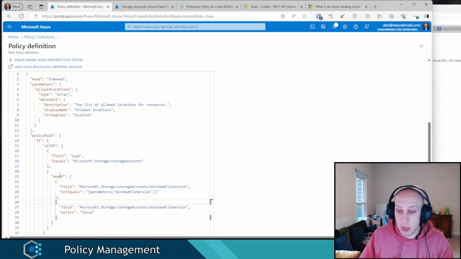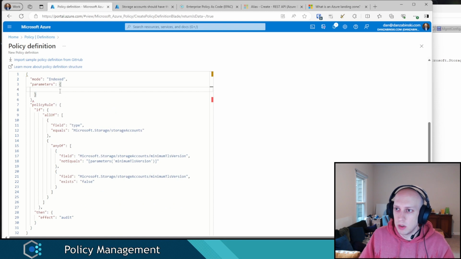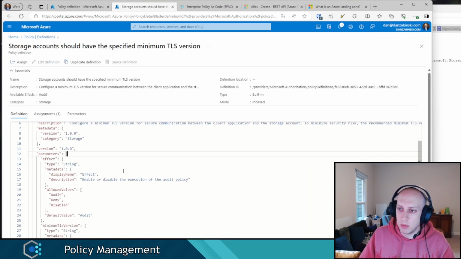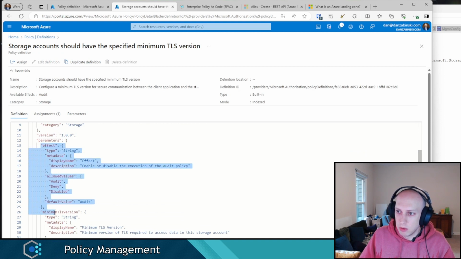I copied the if statement from that other template, but there's also these parameters. Now, this parameter is not going to be used, right? It's nothing to do with location. So let's clear that out. And what do I want to use for parameters? Well, the one thing we always have to use is effect, because that tells us what the policy is doing.